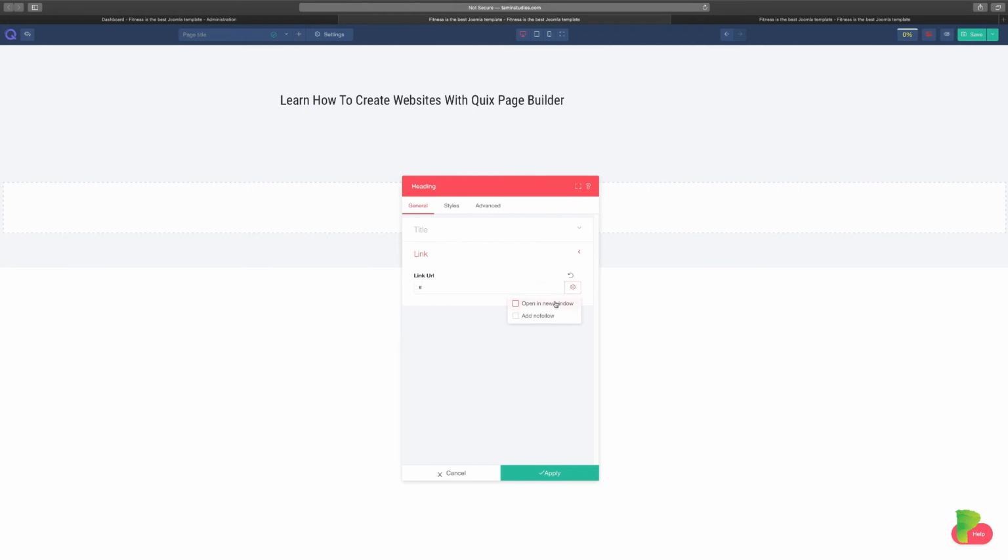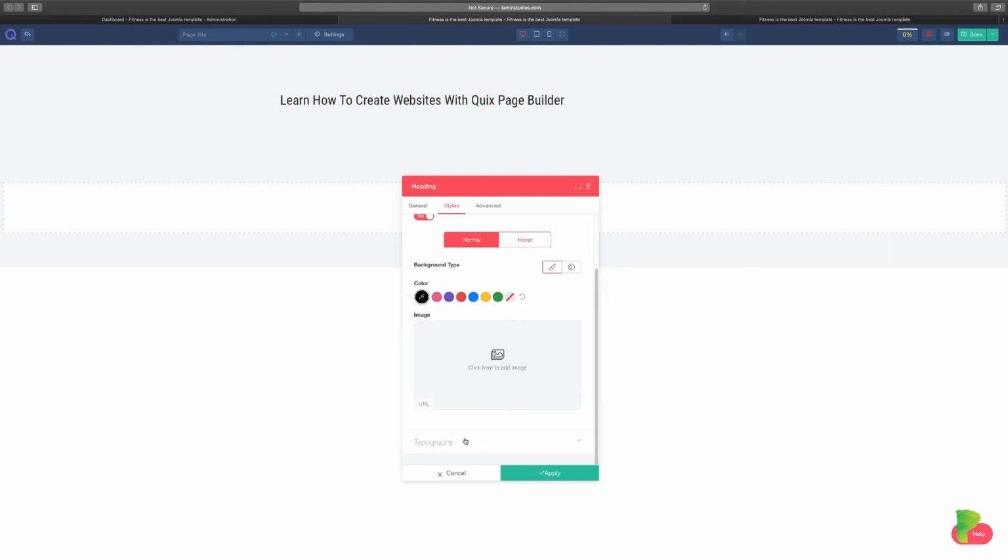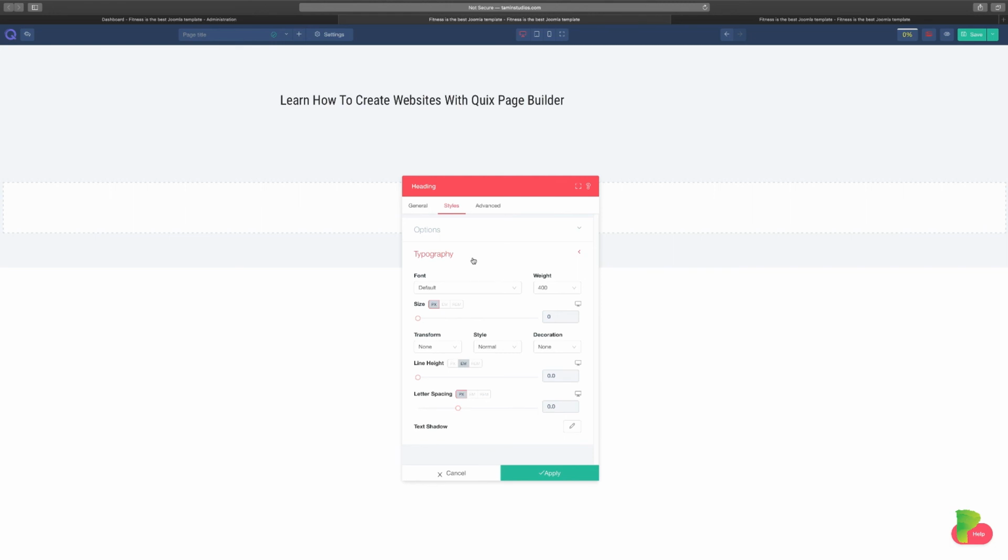You can choose whether that link opens up in a new window, and you can choose the color for it, enable text background. You can do that with the typography. You can choose the typography for that particular one. So it's really simple for you to add a heading. And as you look at websites, all websites have headings.